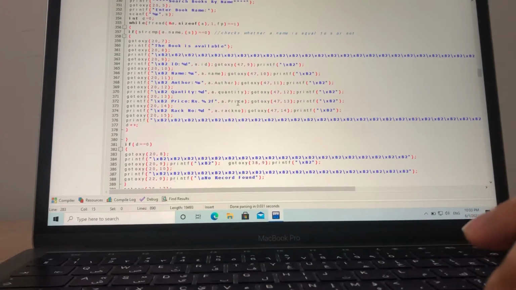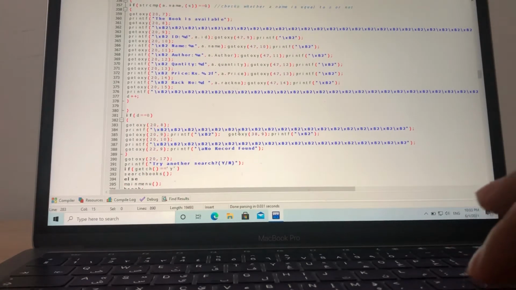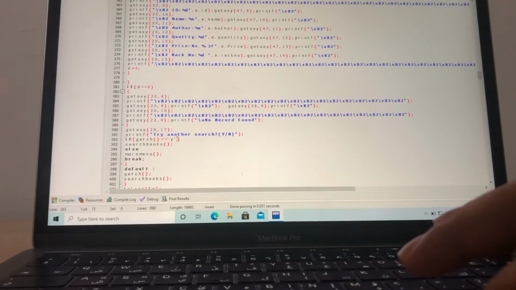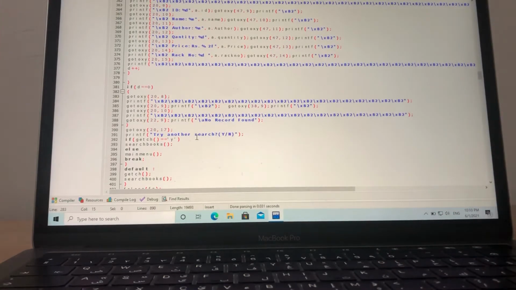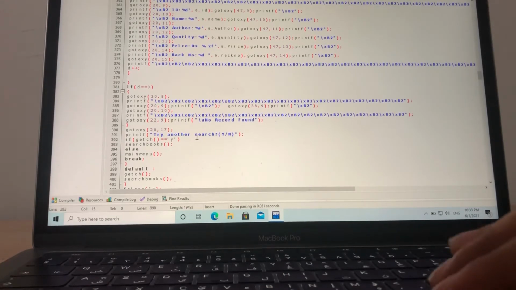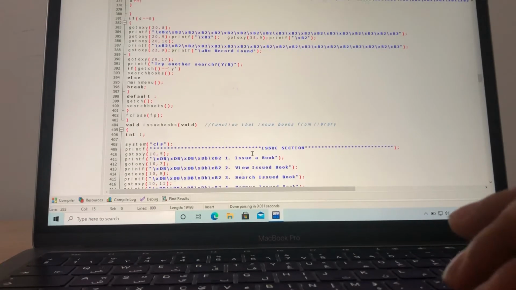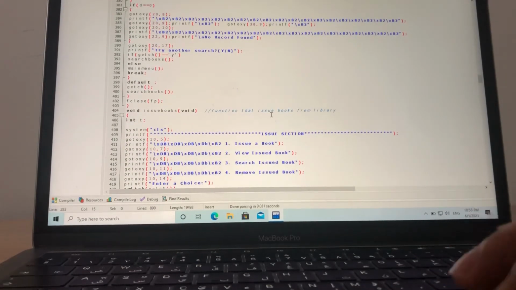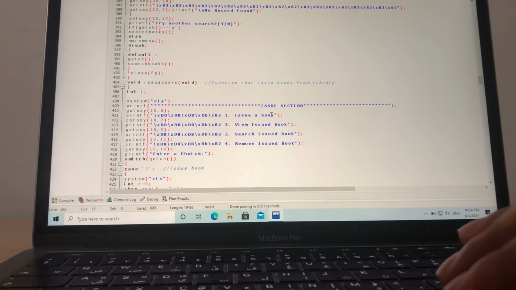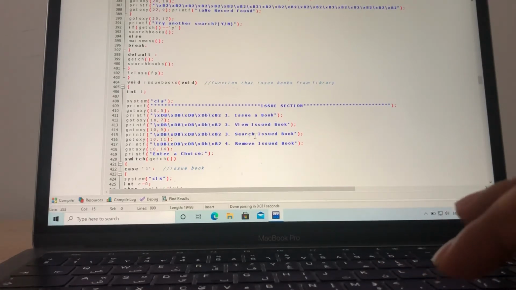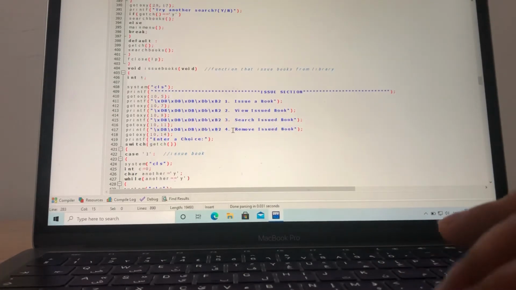This is for searching for the book, and you can try it. It is going to be helpful for you. So if you didn't find it, you can try again by writing the ID, and you can go back to the issue section, to the main menu: issue book, view issued books, search issued book, remove book.